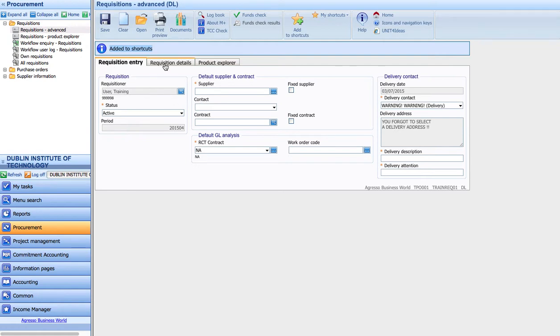The Requisition Entry screen or tab contains a number of items which are already completed for you, such as your name, which will appear here under Requisitioner. The status is always active, you don't need to change that. The period will show the current accounting period or month. Currently it's showing April 2015. RCT contract is not available in this case.